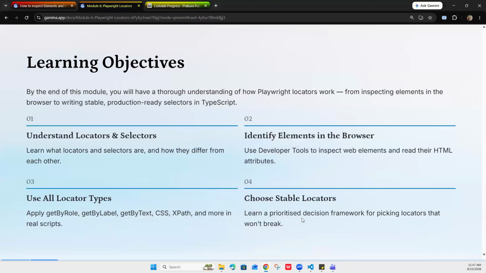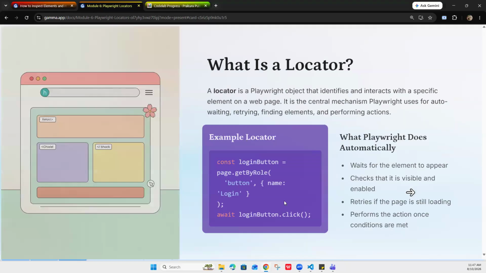And choose stable locators. We're not going to use all types of locators all the time. We mostly use one or more, but one common locator we have to use everywhere. Why do we have to use only one common locator, whether CSS or something else? We have to use the common locator to make it a standard, because everyone follows the same thing.